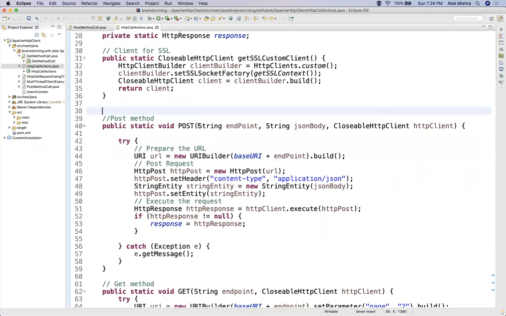For the POST, we will be using the same approach as GET. We build the URL and create one instance of HttpPost, where we set the header to application/json. Because we are using the body as JSON, we have to set the content type. So I have set the content type application/json in the request header. If it is XML, then you have to set XML.